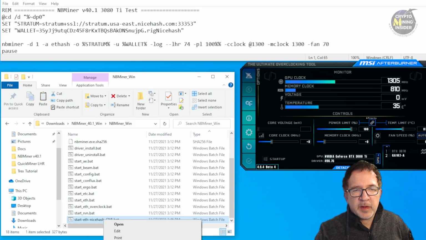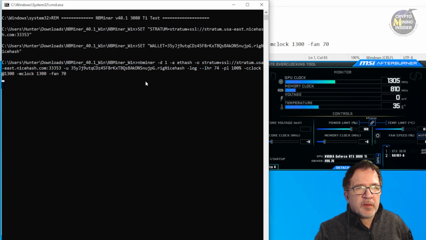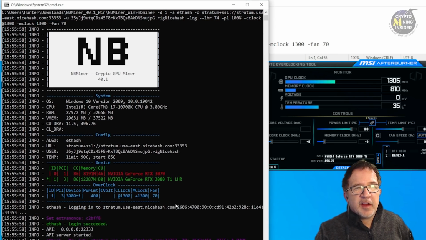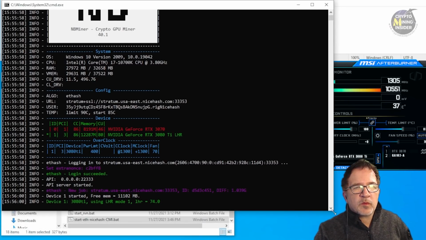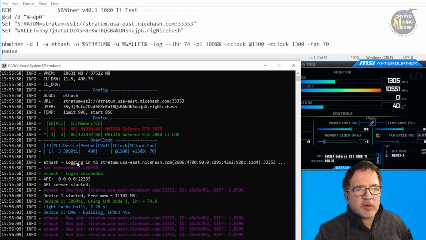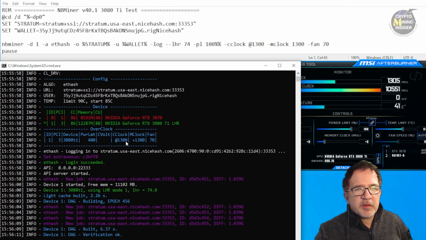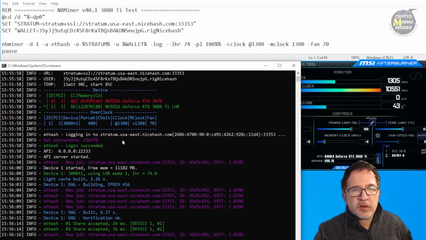I opened up MSI Afterburner, and I'm going to click the reset to make sure I have no overclocks applied from any previous mining. Right-click on the batch file, and I'm going to start my miner. I see I have NBMiner version 40.1 running. And in the center blue text, you see the RTX 3080 Ti, except this time you see it at 1300, signifying it's a locked core clock at 1300 megahertz.